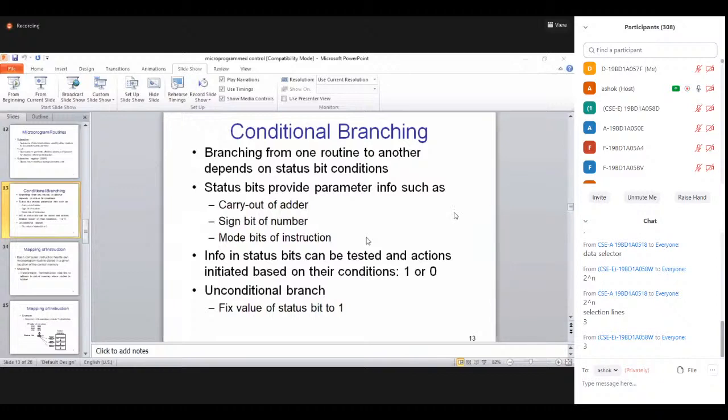So a multiplexer output of 1 generates a control signal to transfer the branch address from the micro instruction into the control address register.